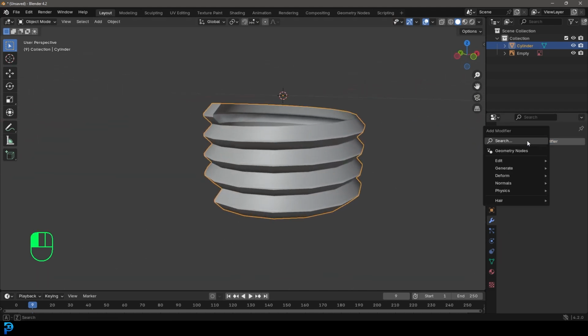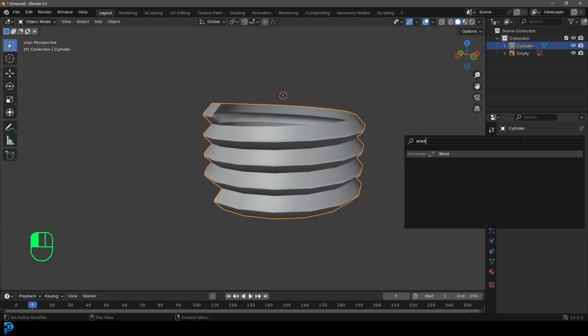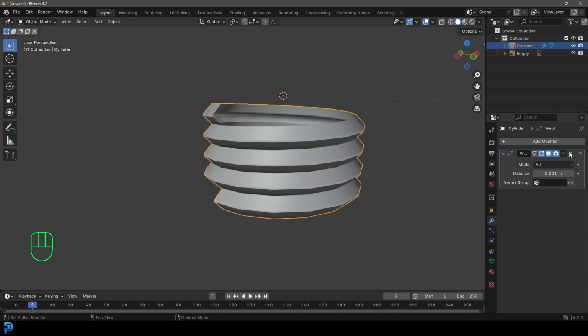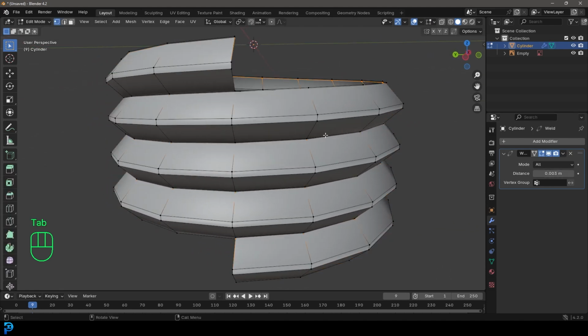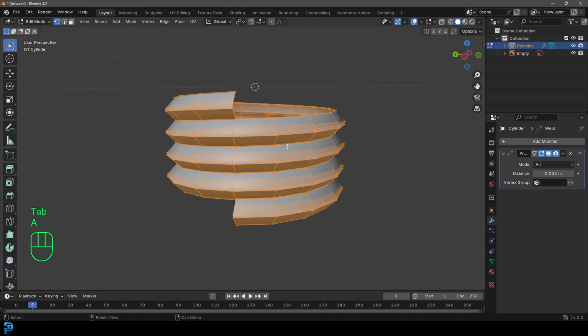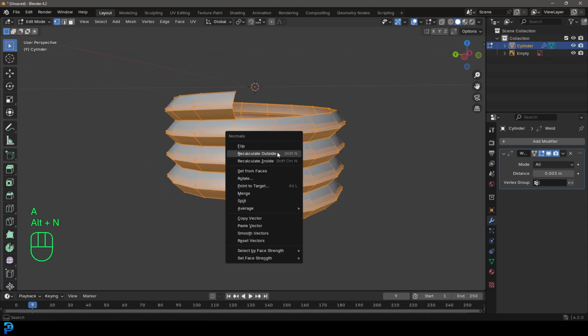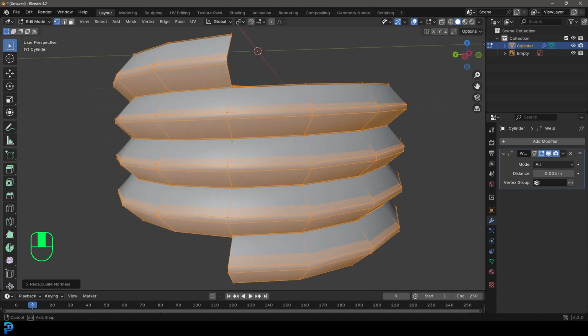And then we're gonna come here, add another modifier. We're gonna call it the weld. So type in weld, and there you go. And let's just come and bump this number up a little bit. Like so. And if you're not seeing anything, just tab into edit mode, press A to select everything, go Alt N, and just recalculate outside so it fixes those normals.